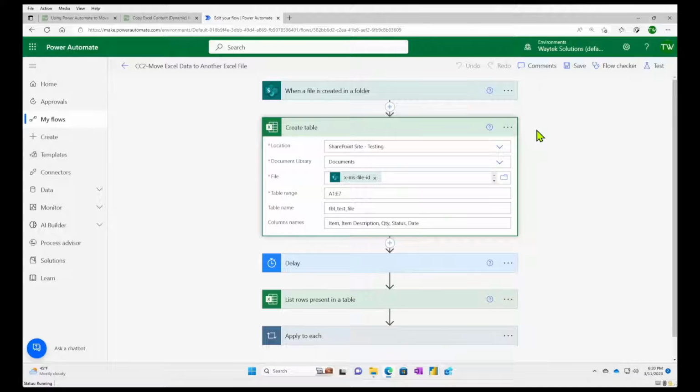The next action is to create a table. So we want to be able to copy contents from one Excel file to another, and to do that the data set has to be in a table. So the current file we have is not in a table, so this is the first step of that action. So first you're going to need to know the location of the file.